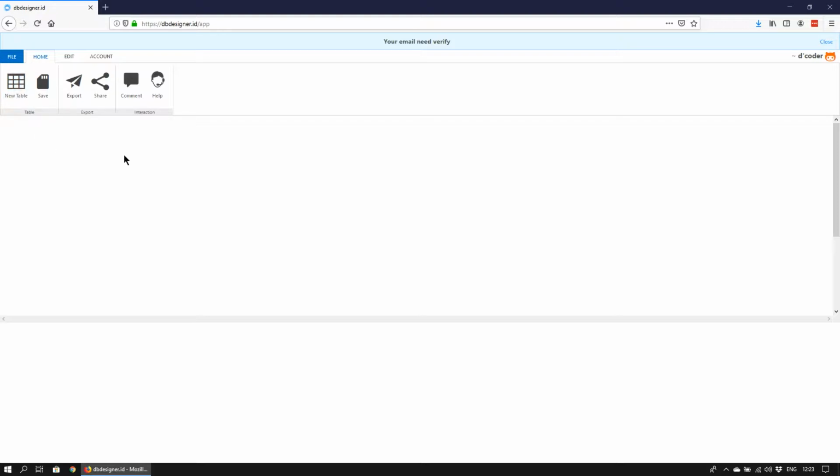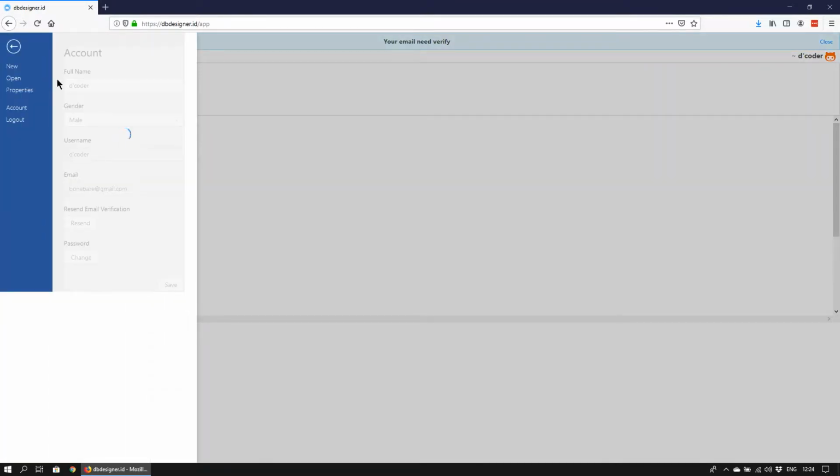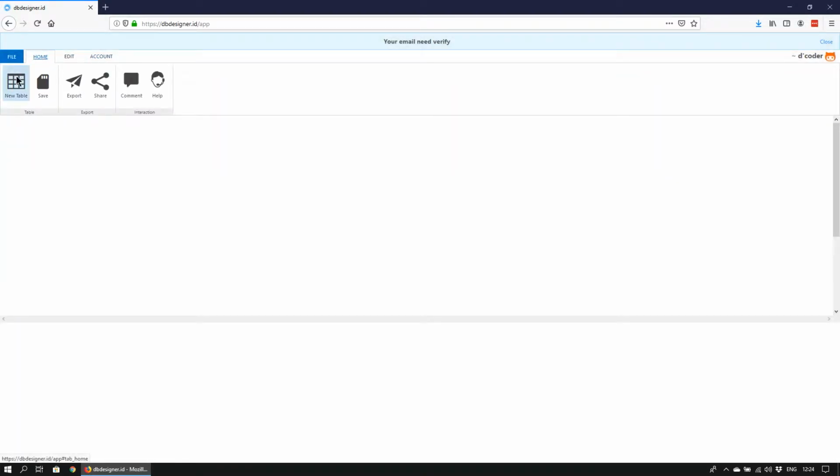So you have a basic set of features, and the UI is very sleek, and I really like it. So you can create a new table, save, export, share, comment, help. We'll just try that out when we come to it. Edit seems to be empty, and account is your account, and log out. So I think you can just check your details. Yeah, look at that later. So go back to home and let's create a new table.